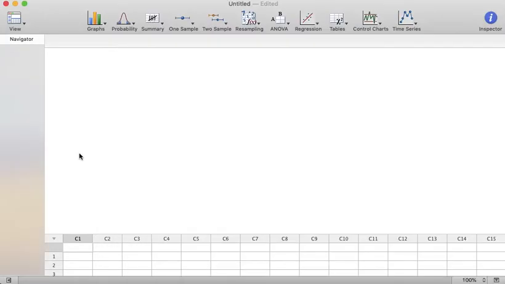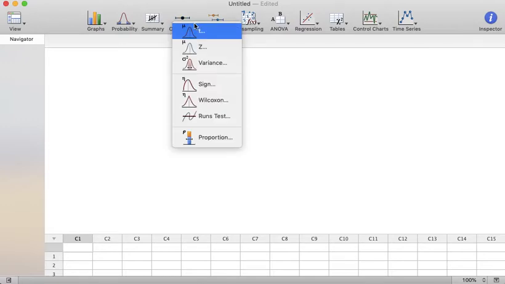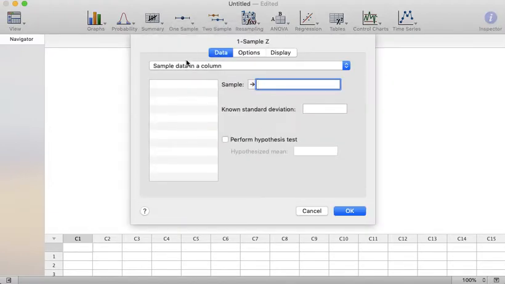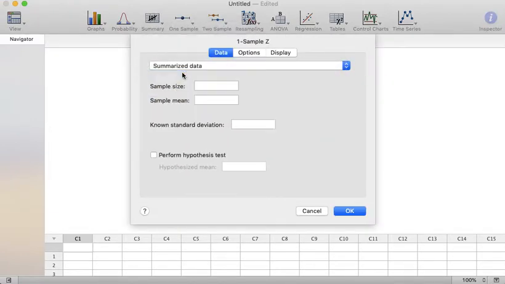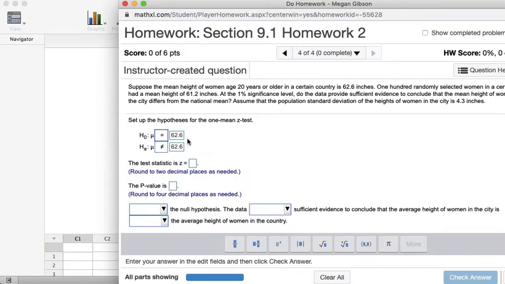So let's go to Minitab. We're going to go to one sample. Since we had the population standard deviation in the problem, we're going to use z. I'm going to change this to summarize data, enter my sample size, sample mean, and the known standard deviation from the problem. Then I'm going to check the perform hypothesis test box. My hypothesized mean is the mean from the hypothesis, which is 62.6.